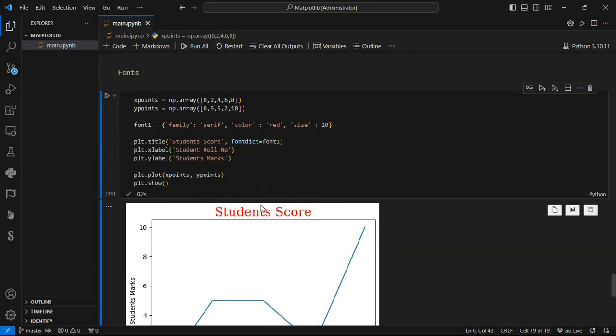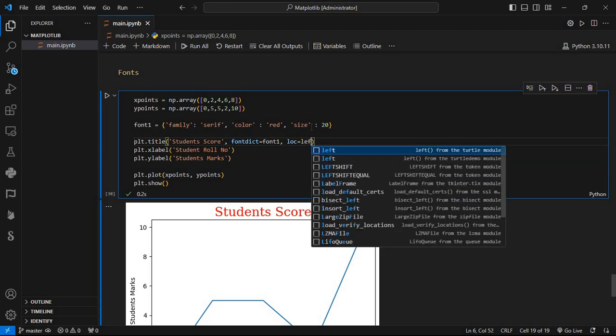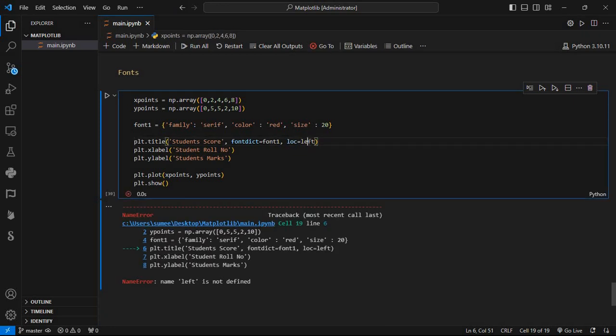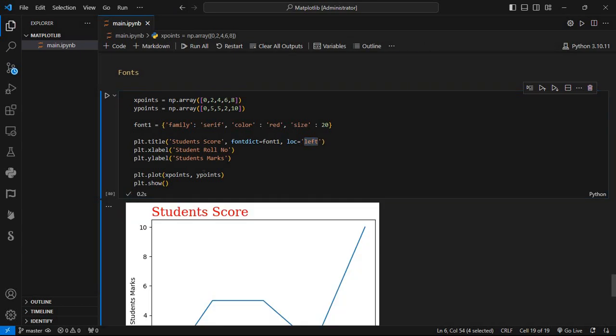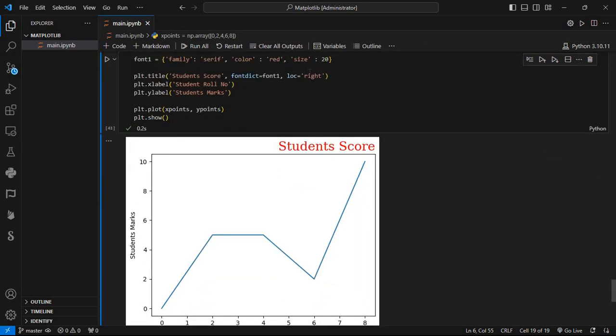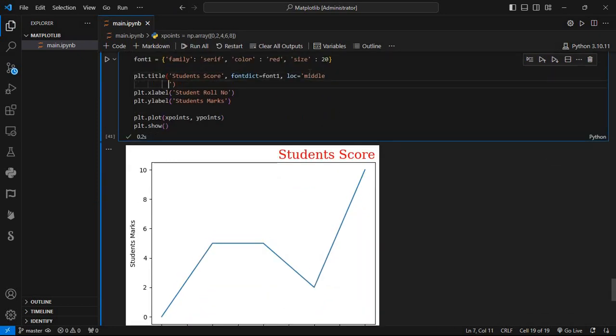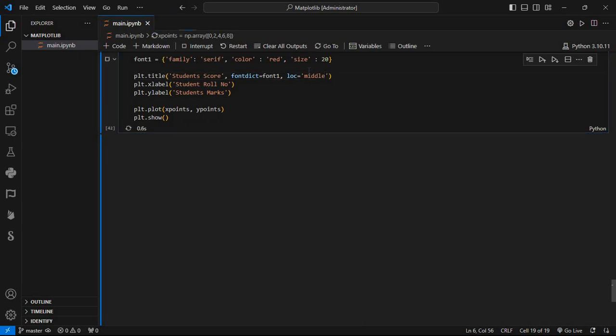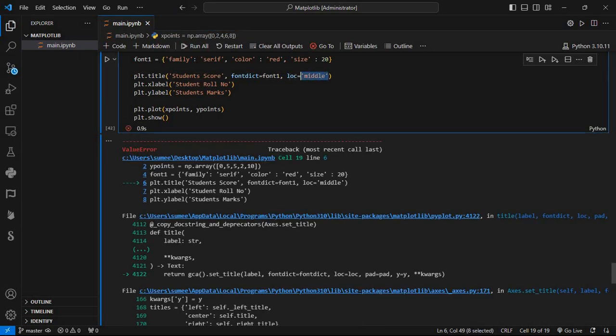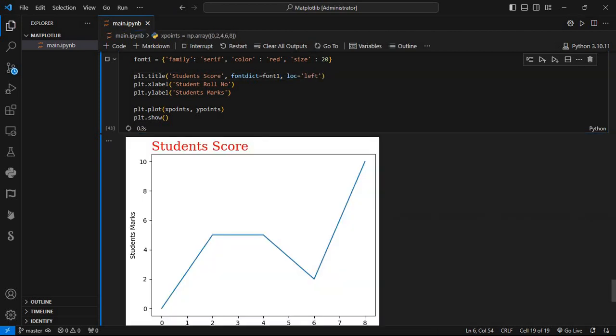So you can see it has been applied. And one more thing, we can use the loc function, and we can write left. You can see this has come to the left, and if I write right, it will come to the right. That's how it works. Middle does not work, so its default is center. Let's keep this as left.